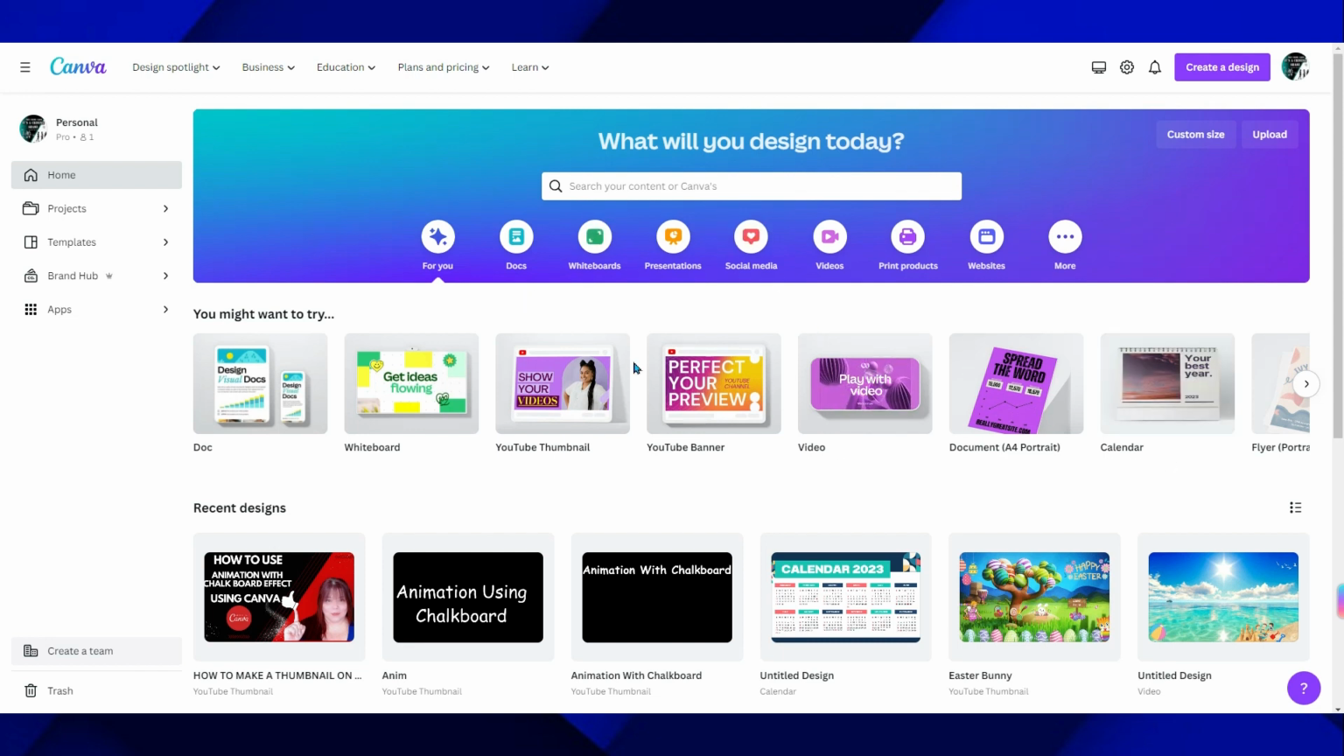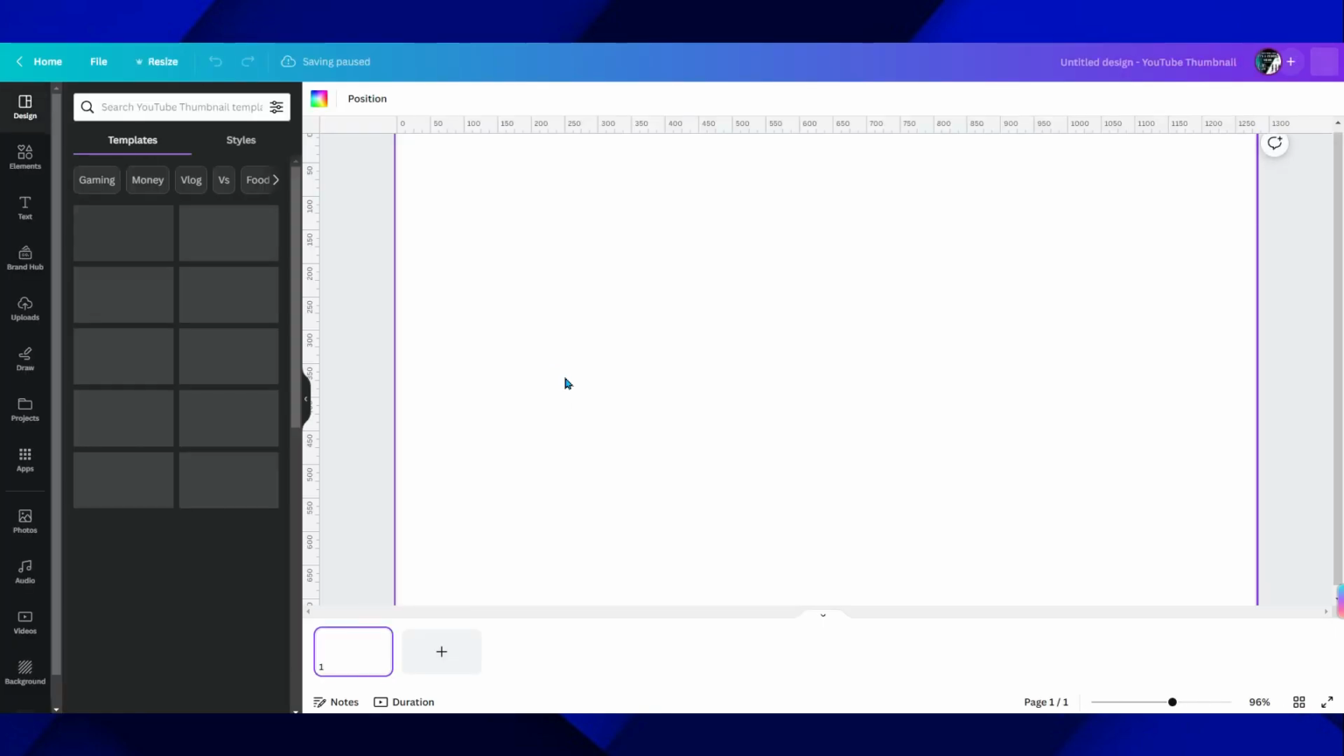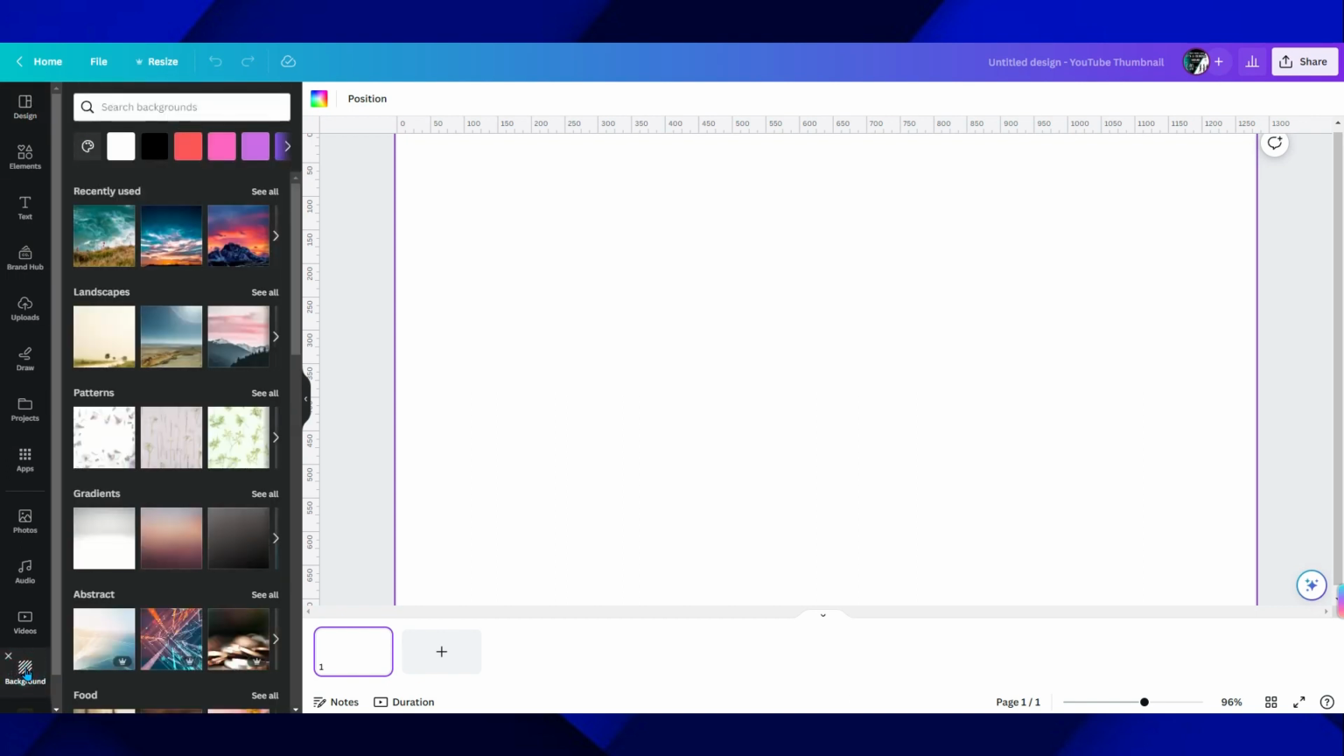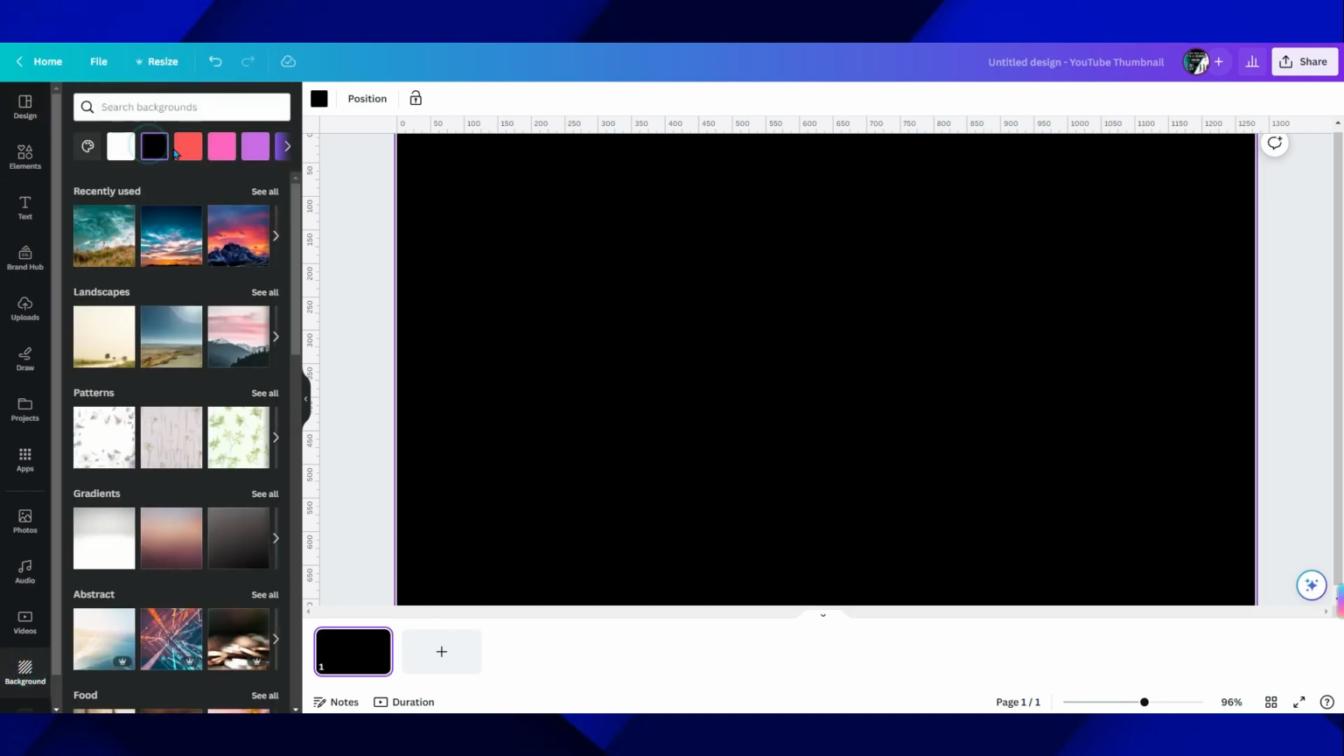So instead of using a video, I'm simply going to click on a YouTube thumbnail, because once you add animation, it automatically turns into a MP4, a video regardless. So the next thing I'm going to do is go to the background, and I'm going to click on that I want black for my background.